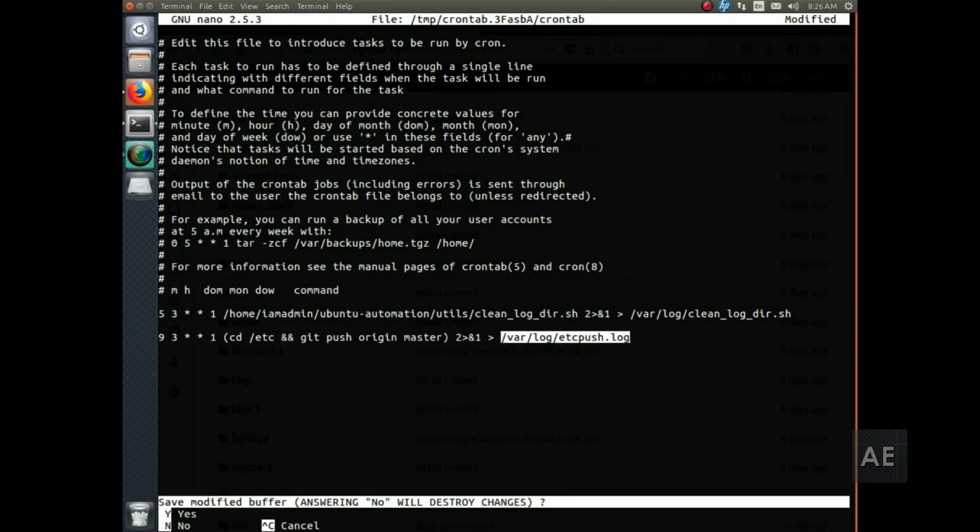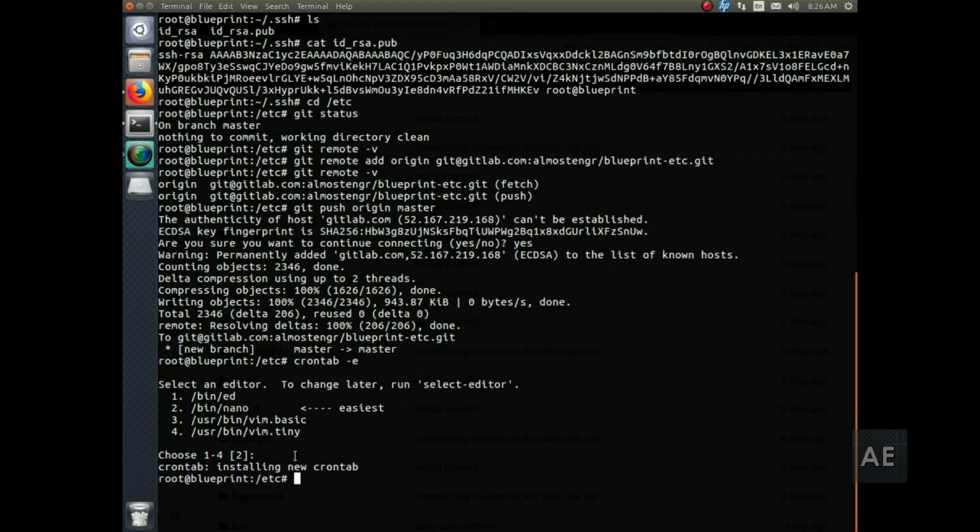Alright, once that's done, you will save your changes, and if you have not messed up your crontab file, it will complete successfully. Otherwise, you will see an error that shows up here.